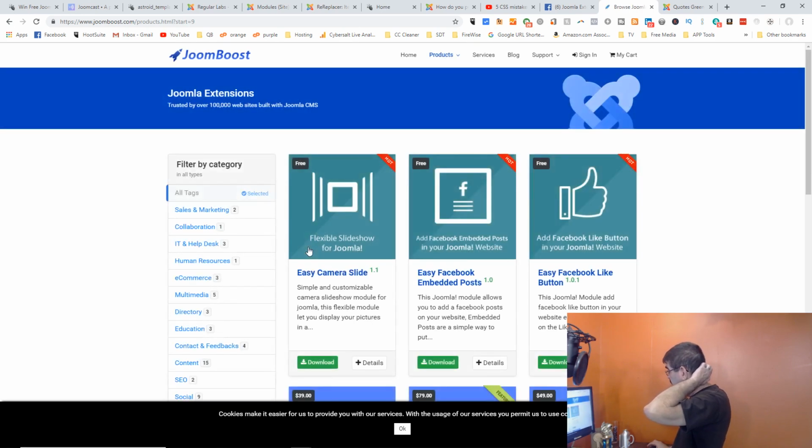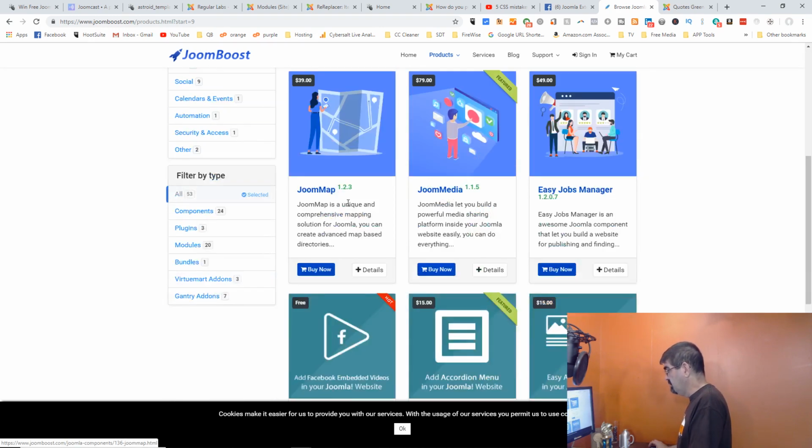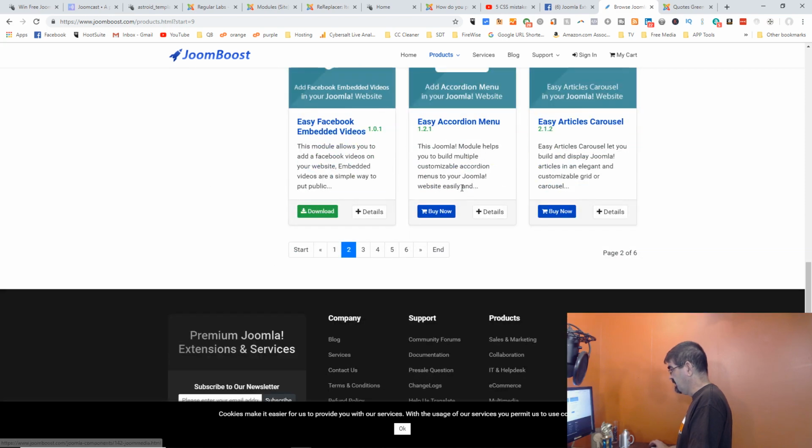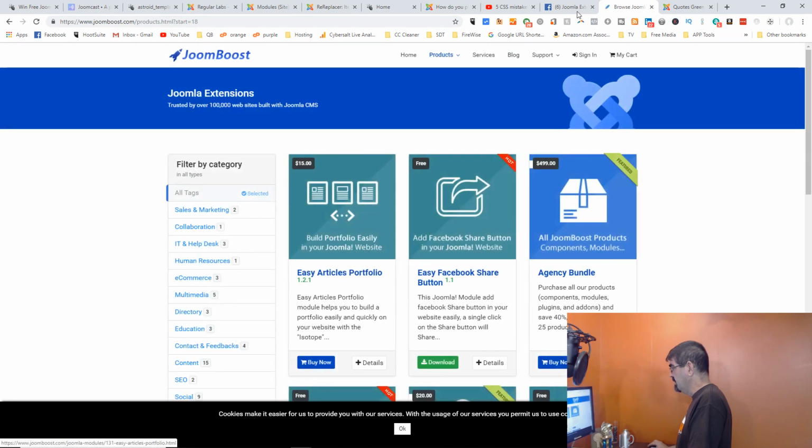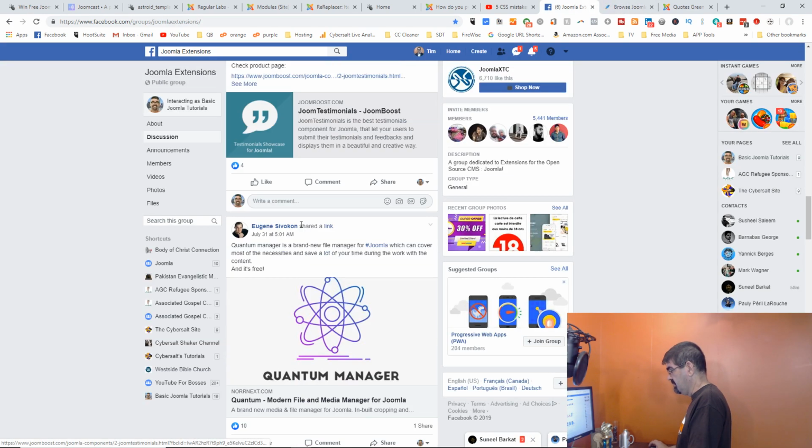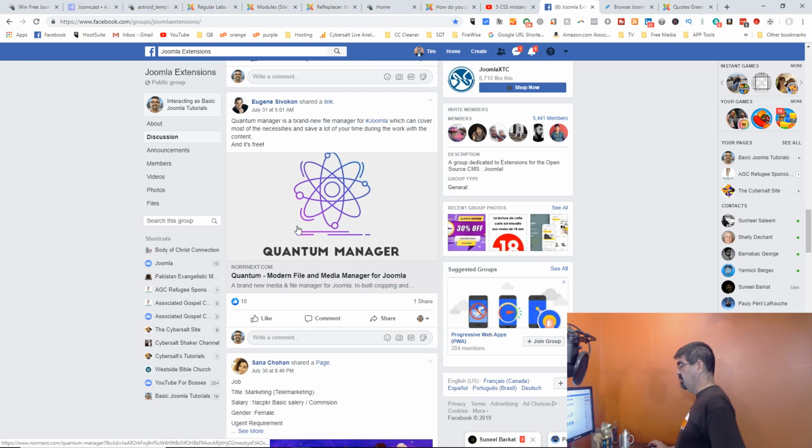These guys have a lot of stuff. Easy camera slide, Joom map, Joom media, easy jobs manager, a lot of things. Cool. Leave that open. All right. Quantum Manager, a new modern file and media manager for Joomla, from Eugene Savokin. I think Eugene is from Nornext. I have not checked this out.